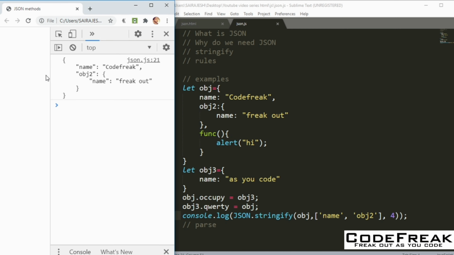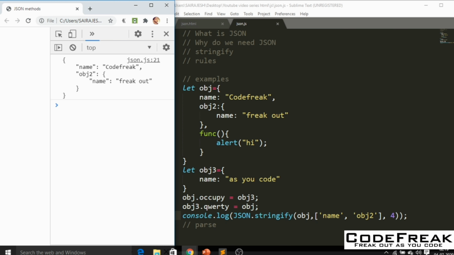So you can see that the spacing here is 4. The tab spacing, or the spacing which you have here, is what is represented by the space.